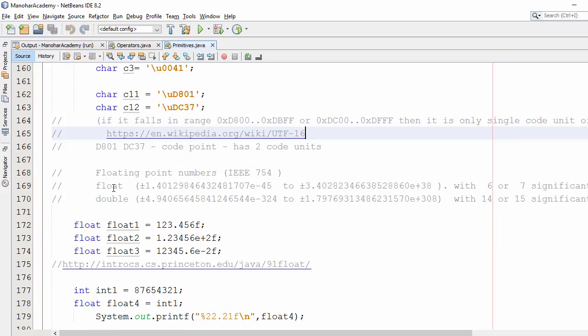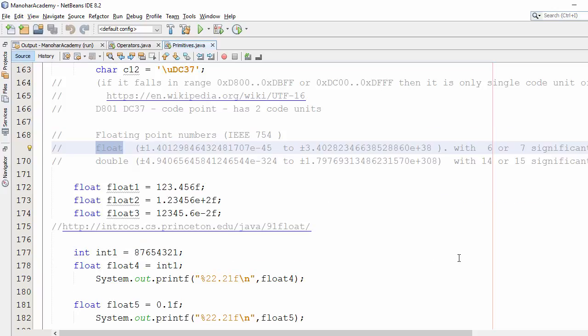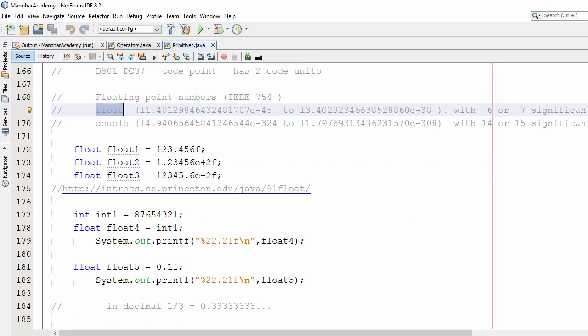Then we discussed floating points. We have seen that float has only 6 to 7 significant decimal digits, and so we don't use float because it will result in rounding errors that are not acceptable even in general situations. So we want to use double because it has greater significant digits. Okay, that is all about the previous lesson and primitives.